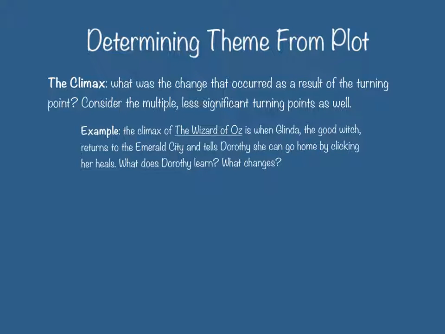So what does Dorothy learn and what changes? What happened throughout this movie leading up to this point? Think about all of the different things that the creator of the movie, the author of the book, is trying to tell you about life.